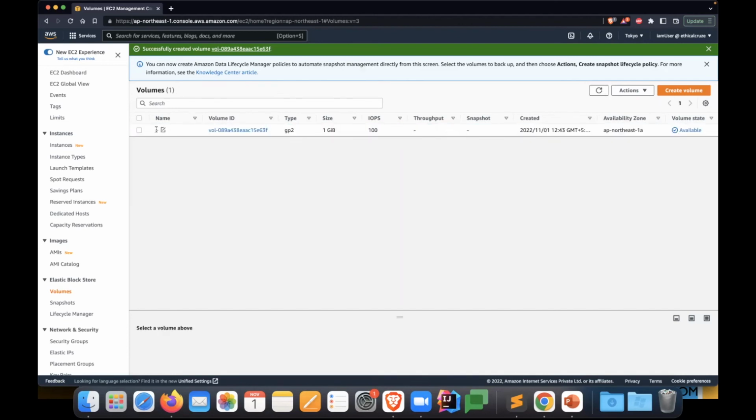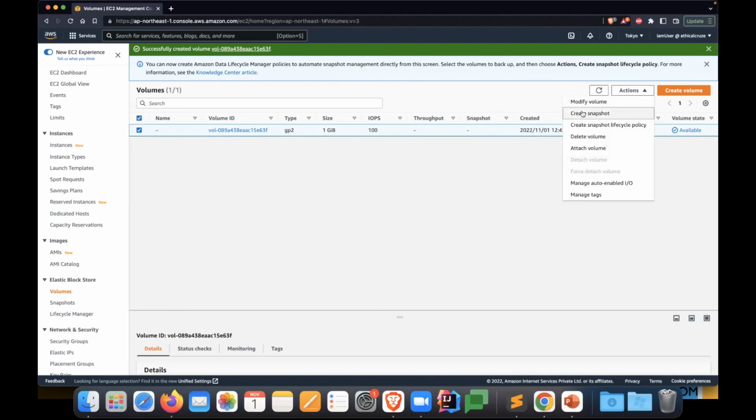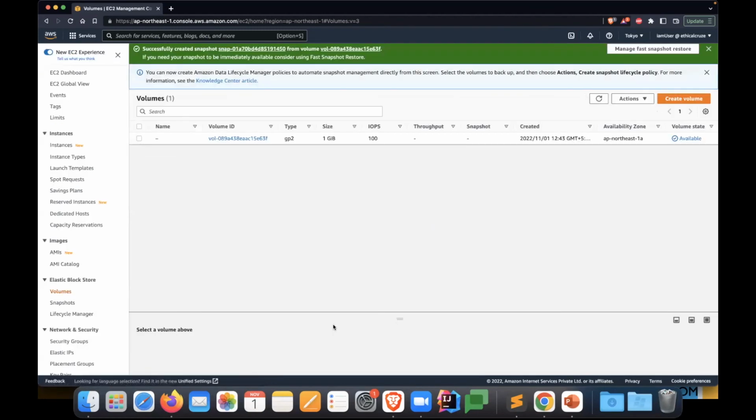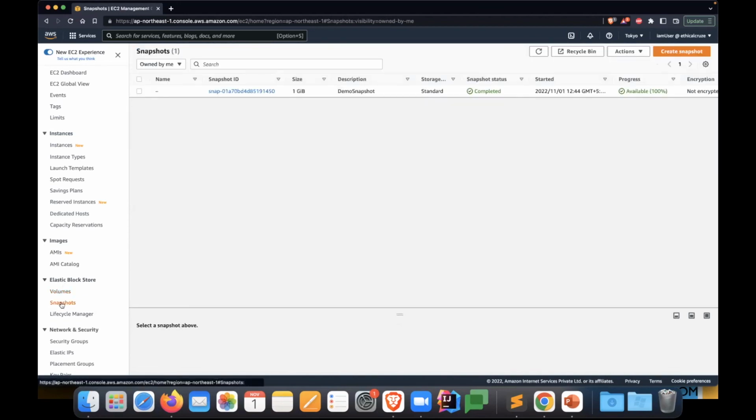Now it is in available status. What I'll do, I'll create a snapshot of it. Demo snapshot. Successfully created snapshot. Okay. What I'll do, I'll go to this particular snapshots. And as you can see, now the snapshot has been created.